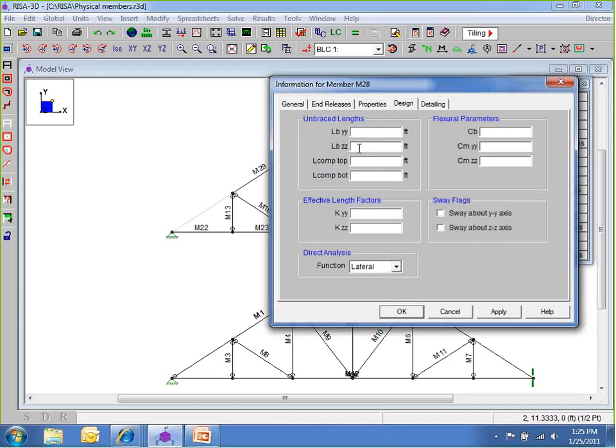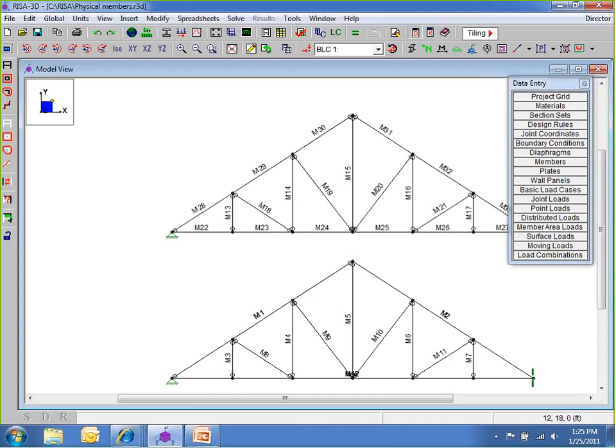We could leave that blank, and that would be the full length there. But we would have to tell it LBYY is 4 feet, and LComp top is 4 feet for every time the purlins were going to come in. And if we were going to tell the program that possibly it wasn't braced for the whole distance, we would have to enter that distance directly from here to here, which we could find out by clicking on F5 to find the distance tool.